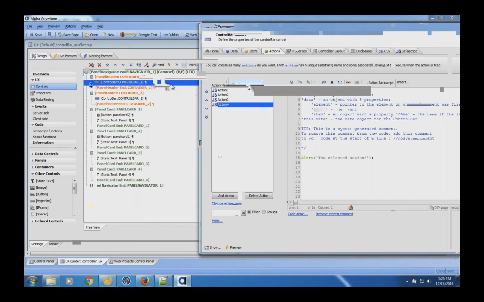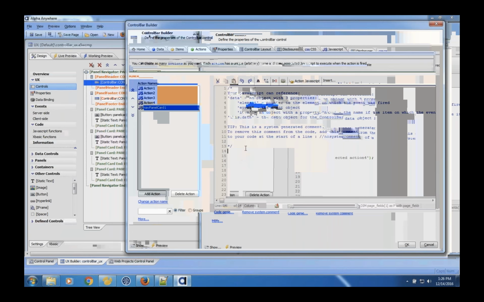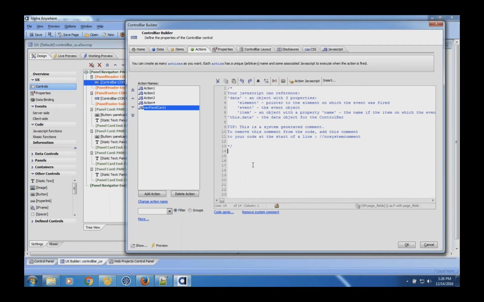Because I want to make it so that you can always do these things with as little coding as possible. So I'm going to add a new action, and I'm going to call that action nav panel card 1. So now I have a new action here. And I could go ahead and start typing in JavaScript right here, like I could put alert or whatever it happens to be. And all it's going to do is when this action is triggered, it's going to call that JavaScript. In fact, let me show you that. Let's say I just want to do an alert. So when someone clicks on that, it does an alert.